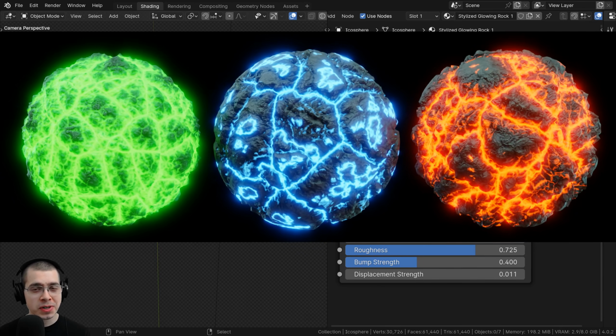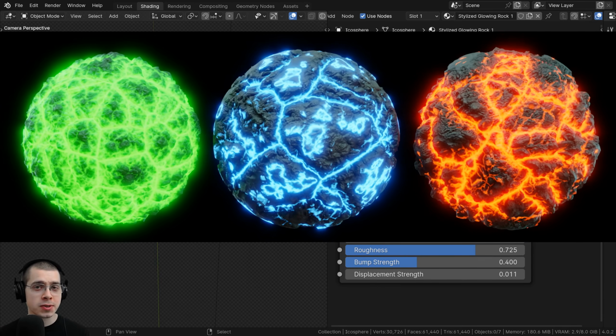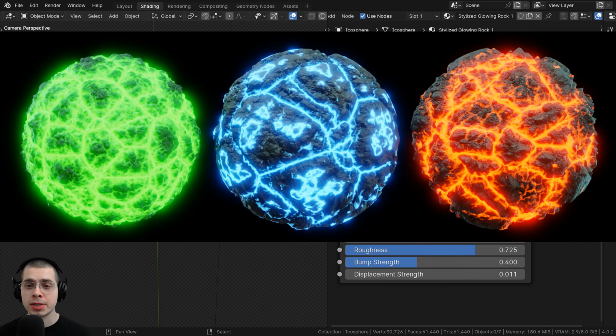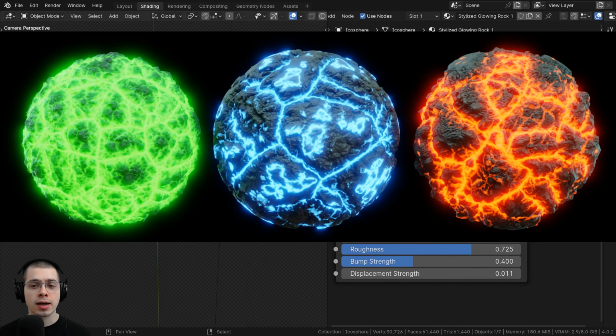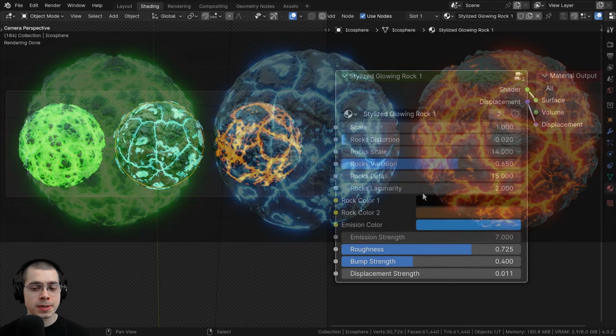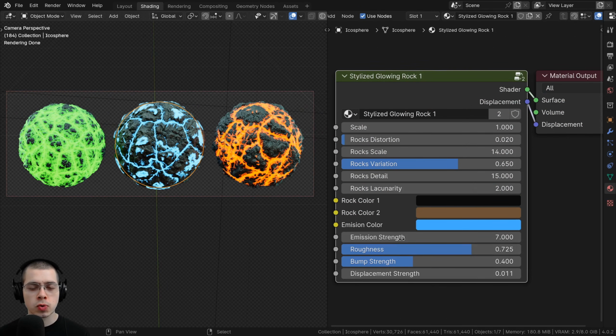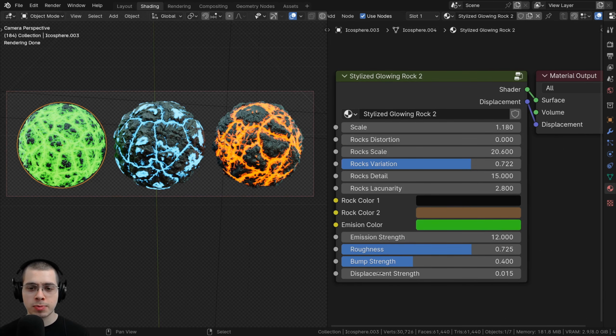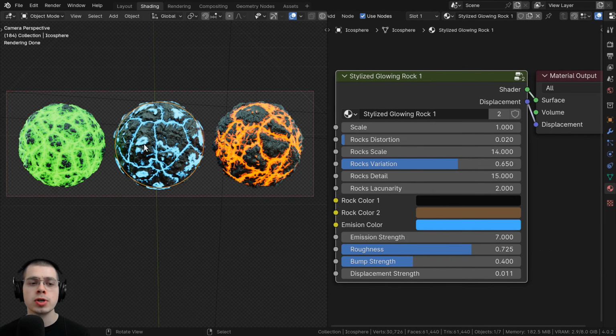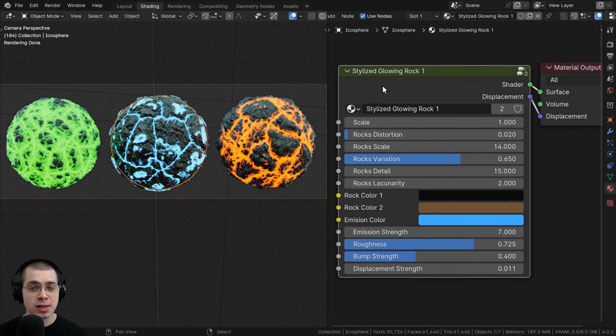In this Blender tutorial, I'll show you how to create these 3 procedural stylized glowing rock materials. These materials are actually all just one material, and we're going to be joining the material into this custom node group, and then you can control the customizable values to make many different variations of the rocks. Just by changing some of the values, I've created these 3 different procedural glowing rock materials.